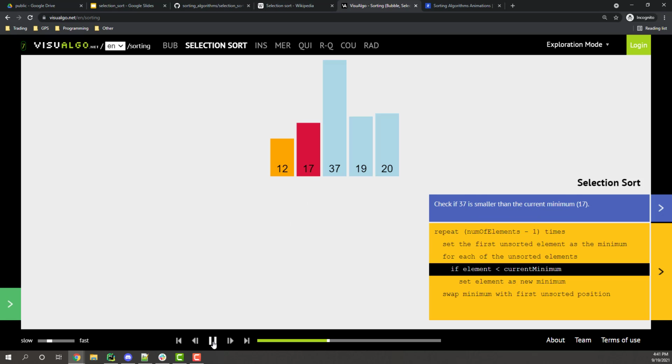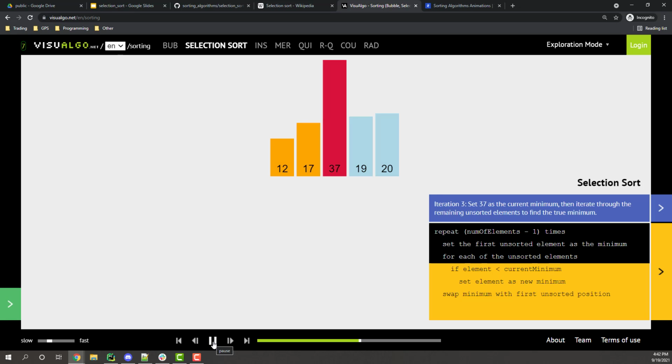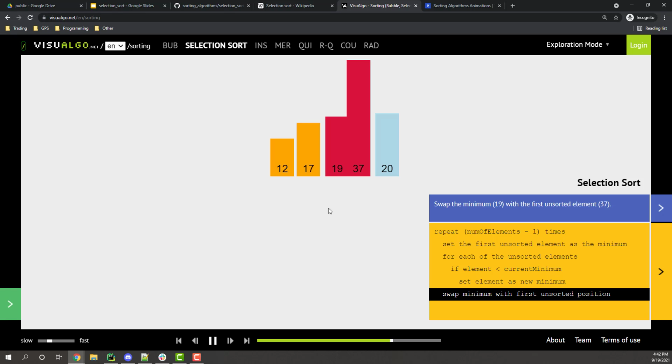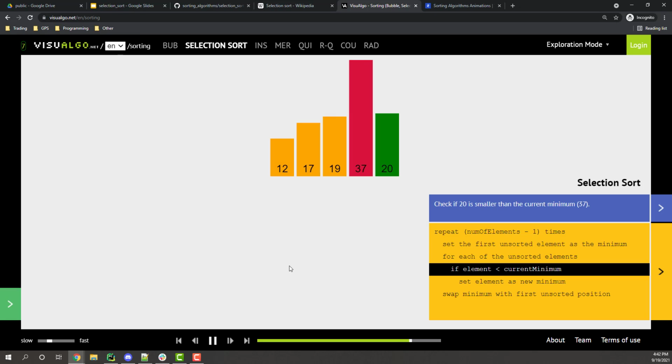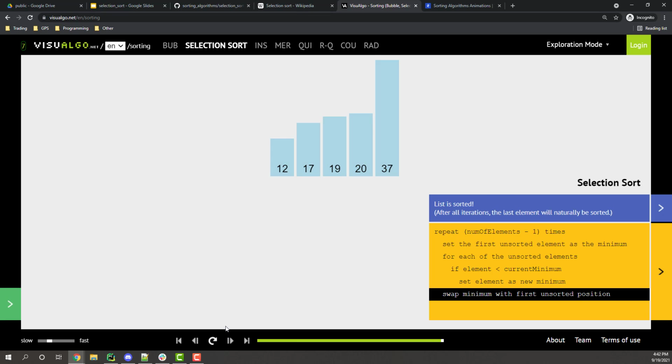We're going to go through here and we're going to find the minimum value, which in this case happens to be the 17 that we already have. So we don't swap anything. That's already sorted, right? 17 is now considered sorted. So let's go ahead and keep going. 37, start at 37, compare with 19. 19 becomes minimum index, go to 20. Okay, swap 37 and 19. And we're done. List is sorted.